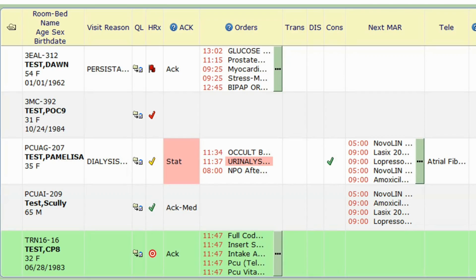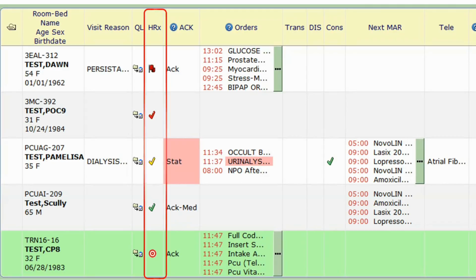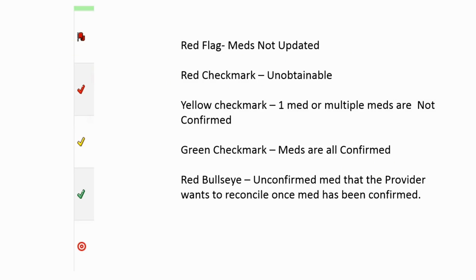Home med indicators are used on the status board in the ED tracker to indicate the status of the patient's home meds. A red flag indicates home meds have not been updated. A red check mark indicates home meds are unobtainable.